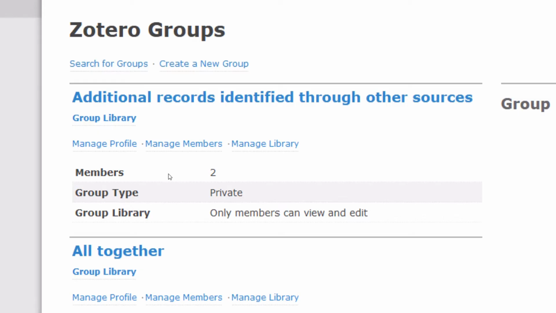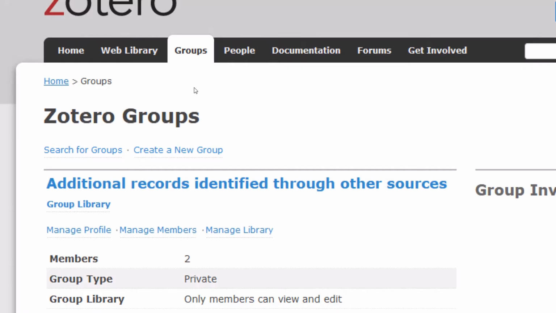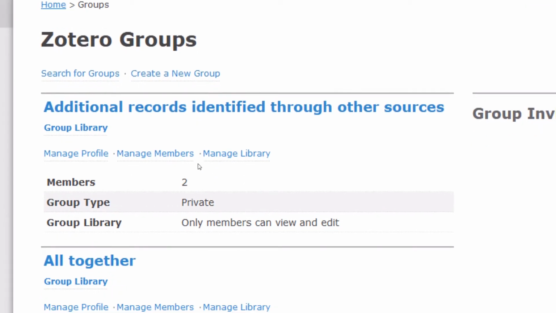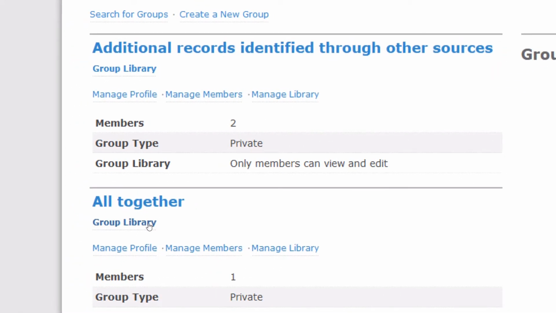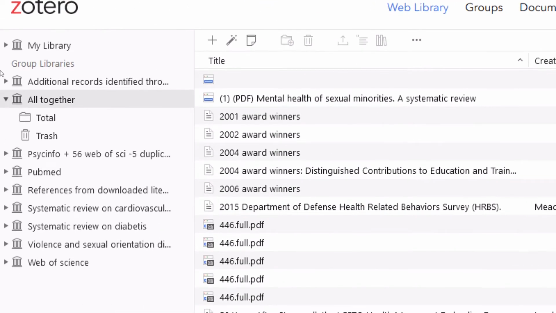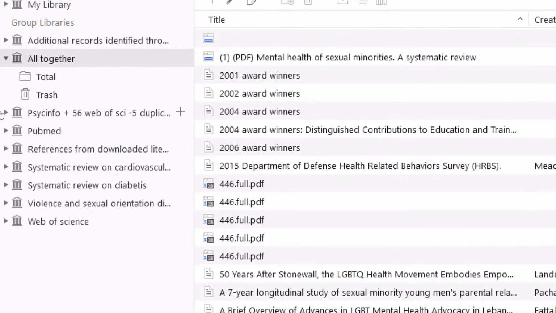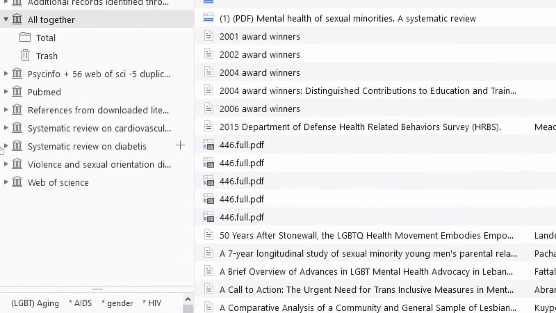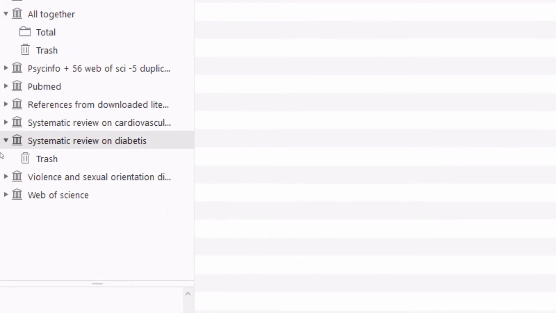So let me show you quickly how we can add some stuff to the library. And you realize that every member will have access to these libraries. So to add something to the library, simply come down here and click on group library over here. Okay, so within the group library, what's our library? Our library is actually systematic review on diabetes. So here it is, systematic review on diabetes, and currently it's empty.